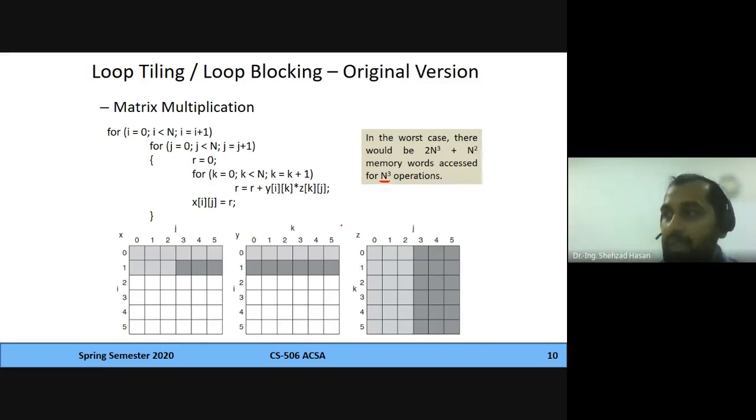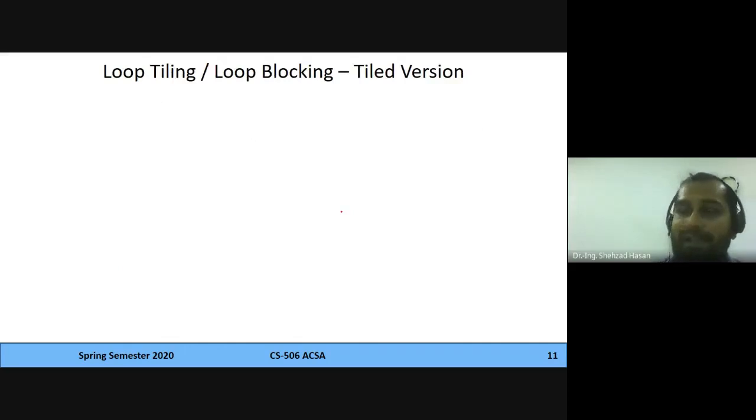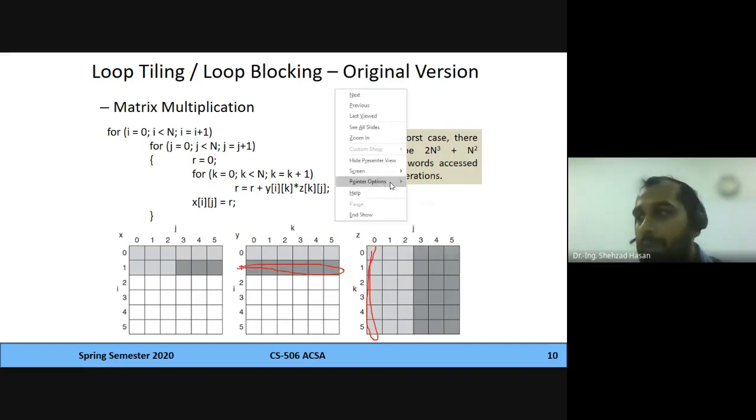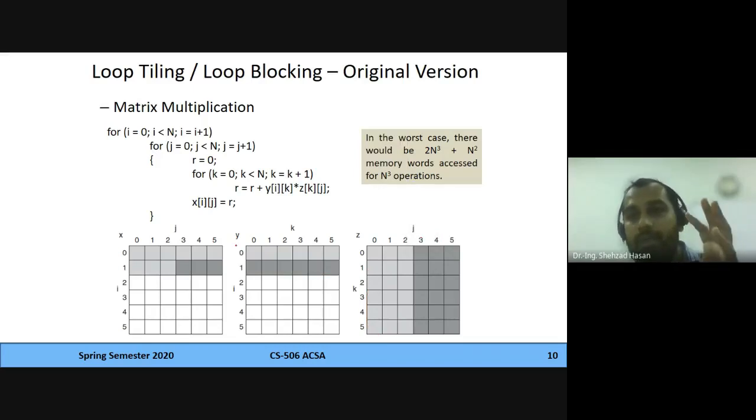Okay. Now let's look at the tiled version. What's going to happen in the tiled version is we are not going to do the whole operation of a whole row with a whole column. We are going to actually divide that into tiles or blocks.